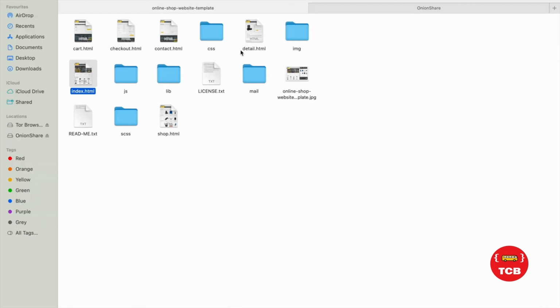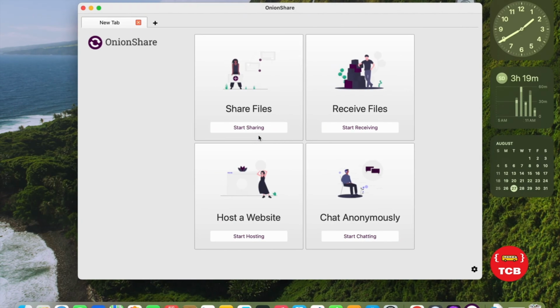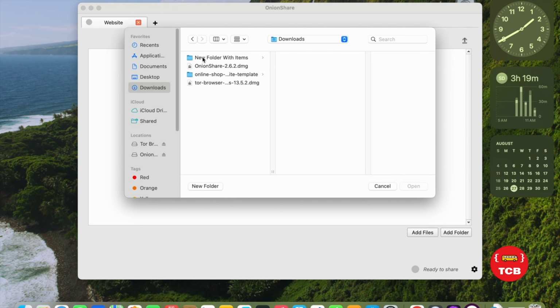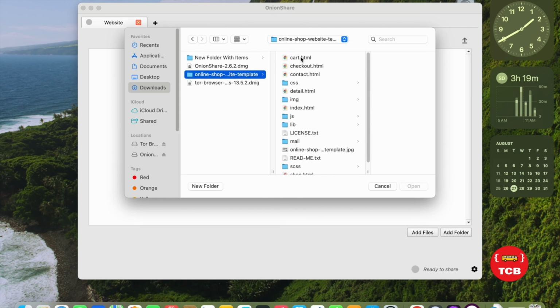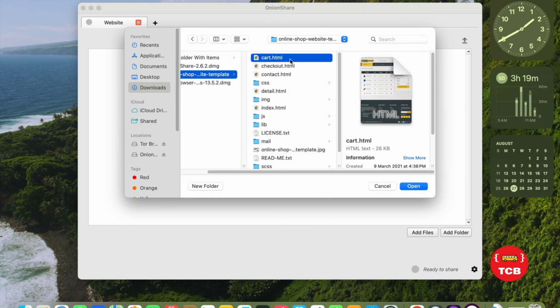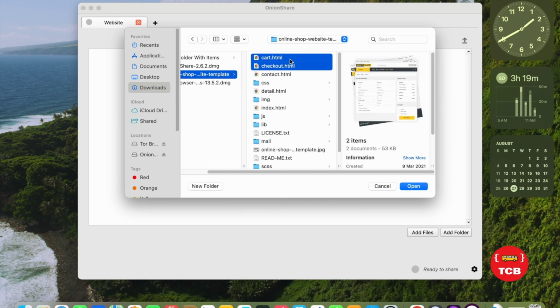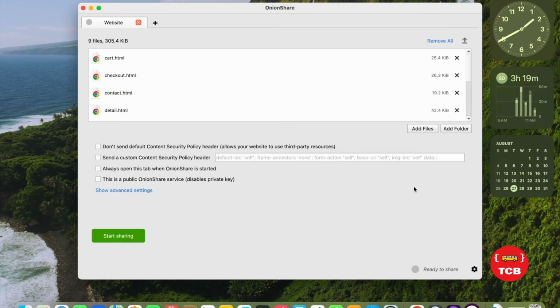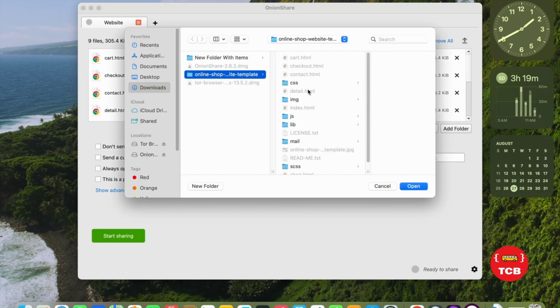So how can we do this? As you can see here, these are the files. First of all, open that software, this Onion Share. As you can see, host a website, click on start hosting. Now we need to click on add file, go to the download folder, and we need to add all the files. Select one file and use shift command and select all the files. Now open this. Done. Now it's uploaded.